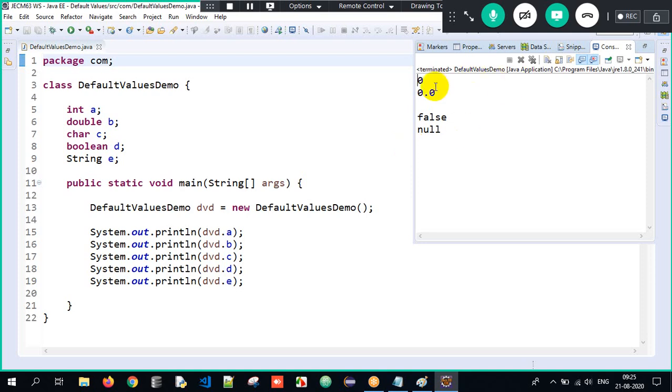So what is the default value for int a? 0. Default value for double is 0.0. I told you about char, it's a Unicode value that cannot be read by the JVM, so it gives an empty space. Can you see an empty space? Yes. But since it moves to the next line, it gives false here. It goes to the next line. False for boolean and null for string here.